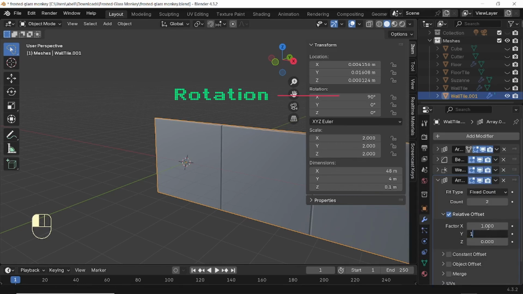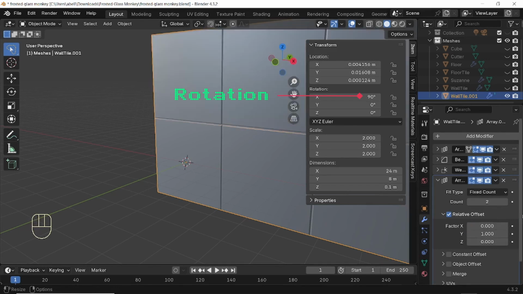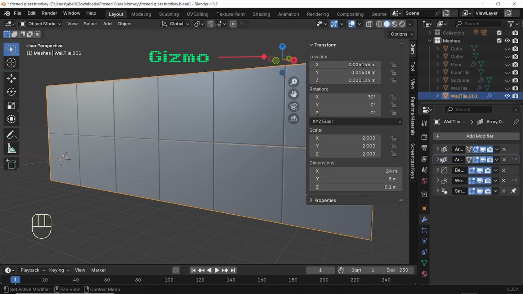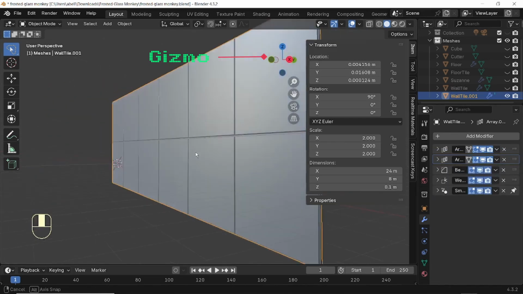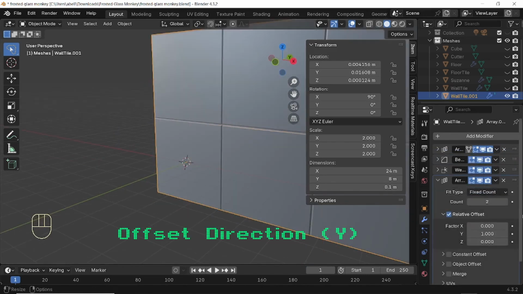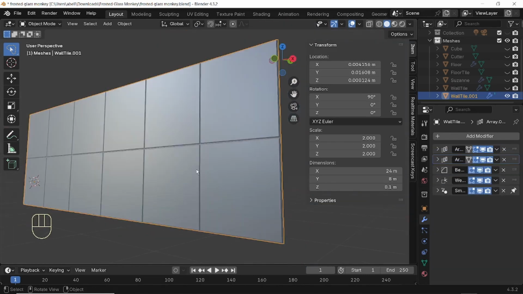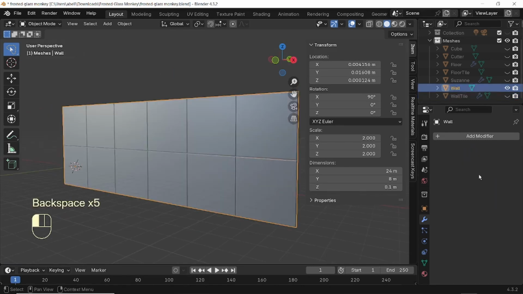Notice in the viewport that the object is rotated along the X-axis, causing the Y-axis to now align with the vertical direction. Mentally rotate the gizmo 90 degrees around the X-axis, and you'll see that the Y-axis becomes perpendicular to the horizontal plane. This is why, in the second array modifier, we don't use the Z-axis as a factor. Now, let's apply the modifiers to make these changes permanent. Rename the object to Wall.